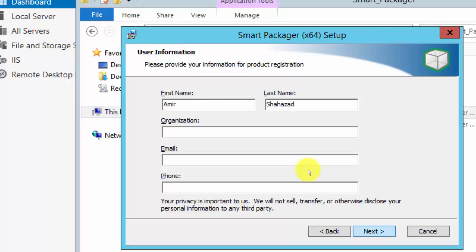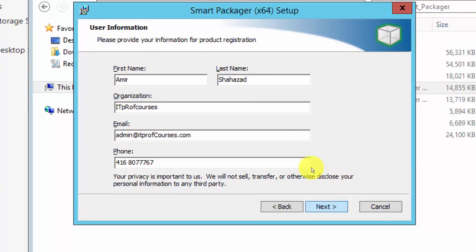That's a common joke back home. So organization, I'm not promoting this. And email, I'm not promoting this either, which I am actually. And number, I am definitely promoting this.